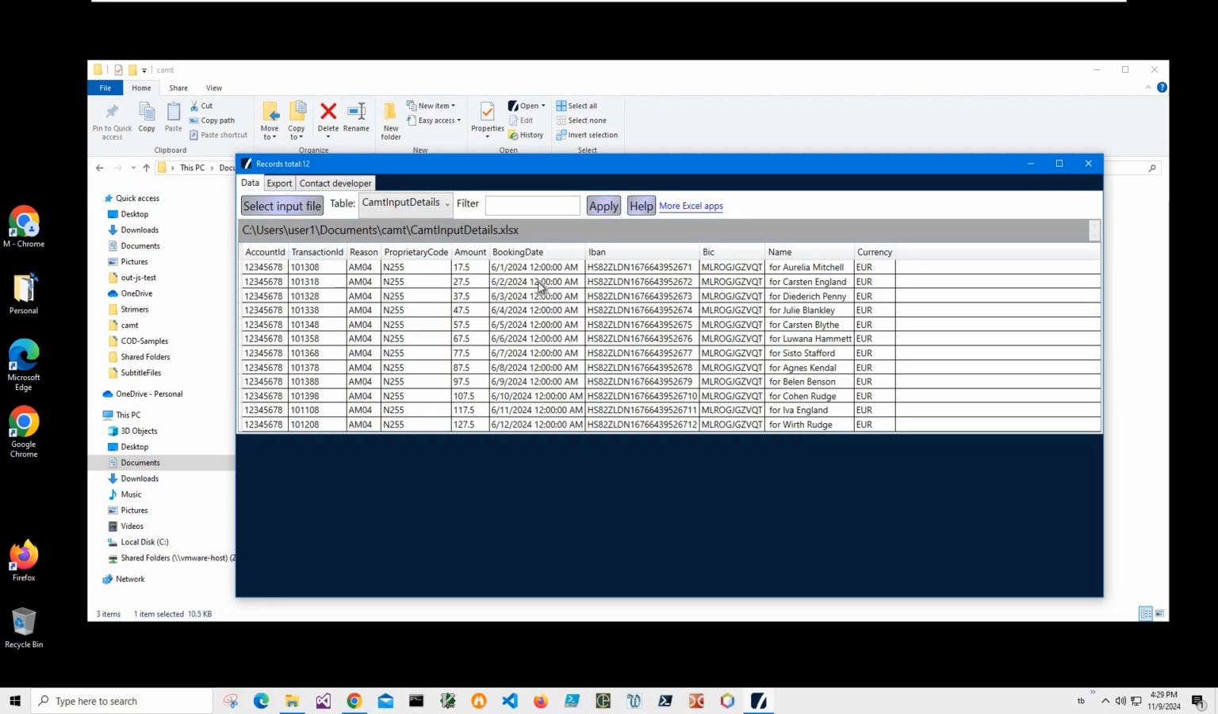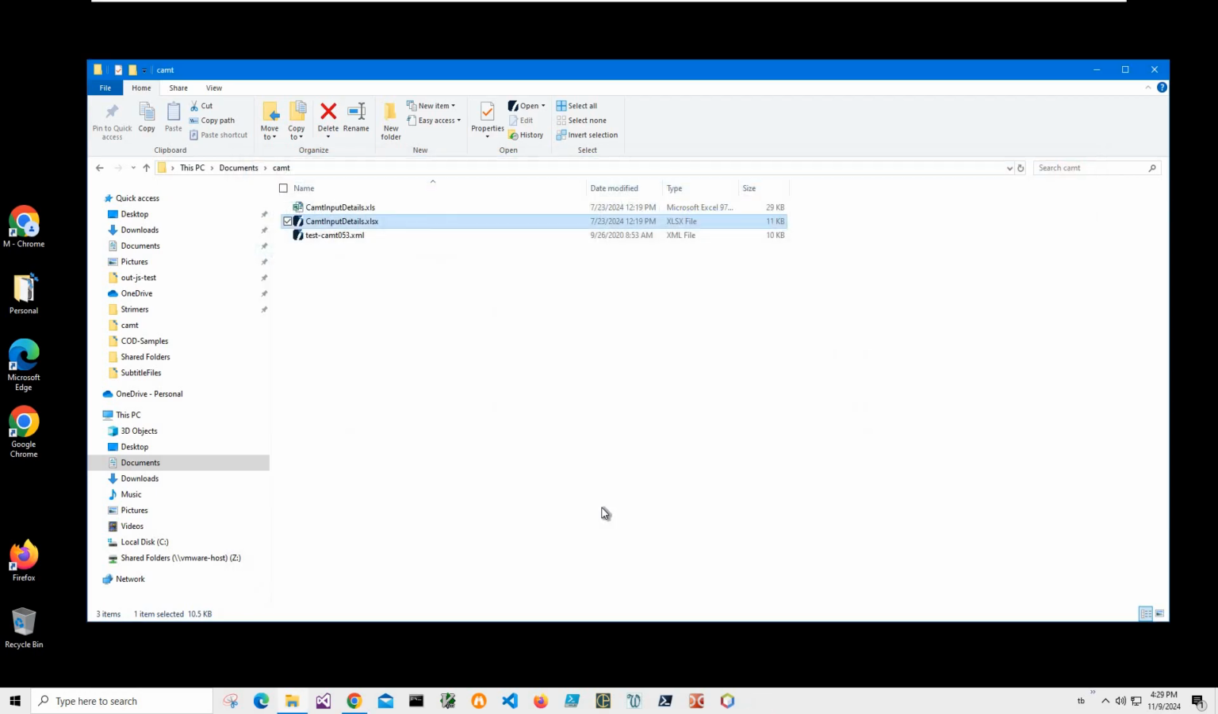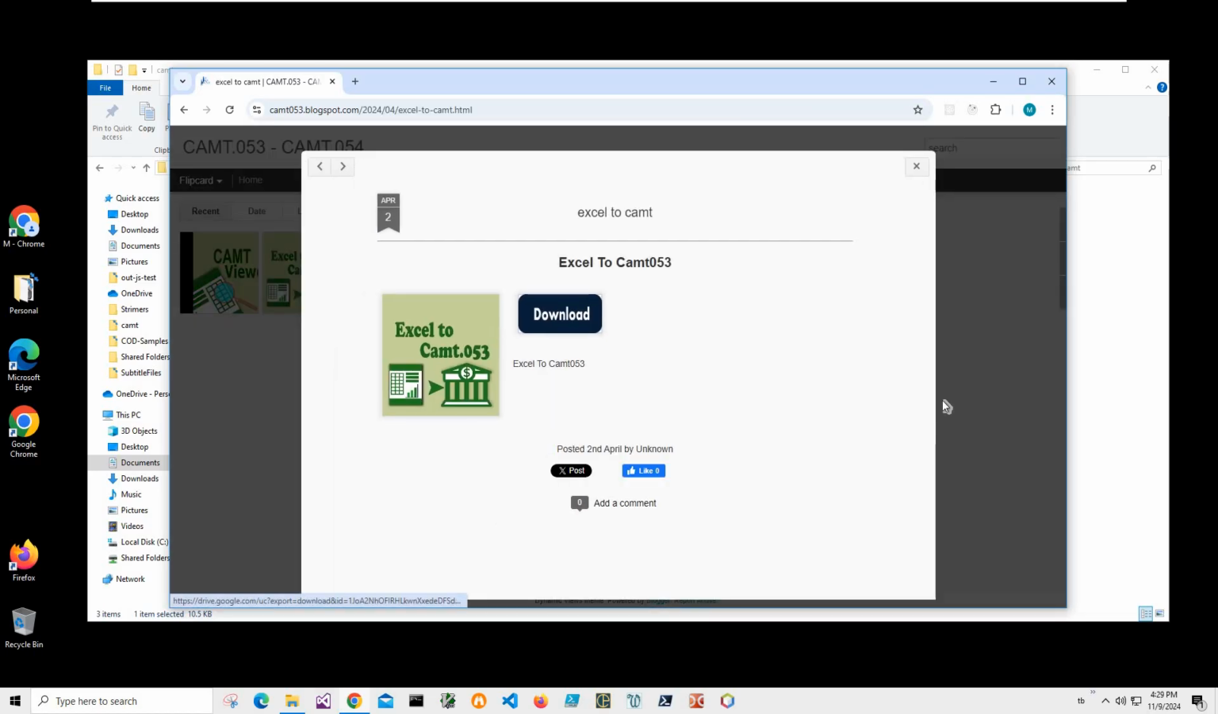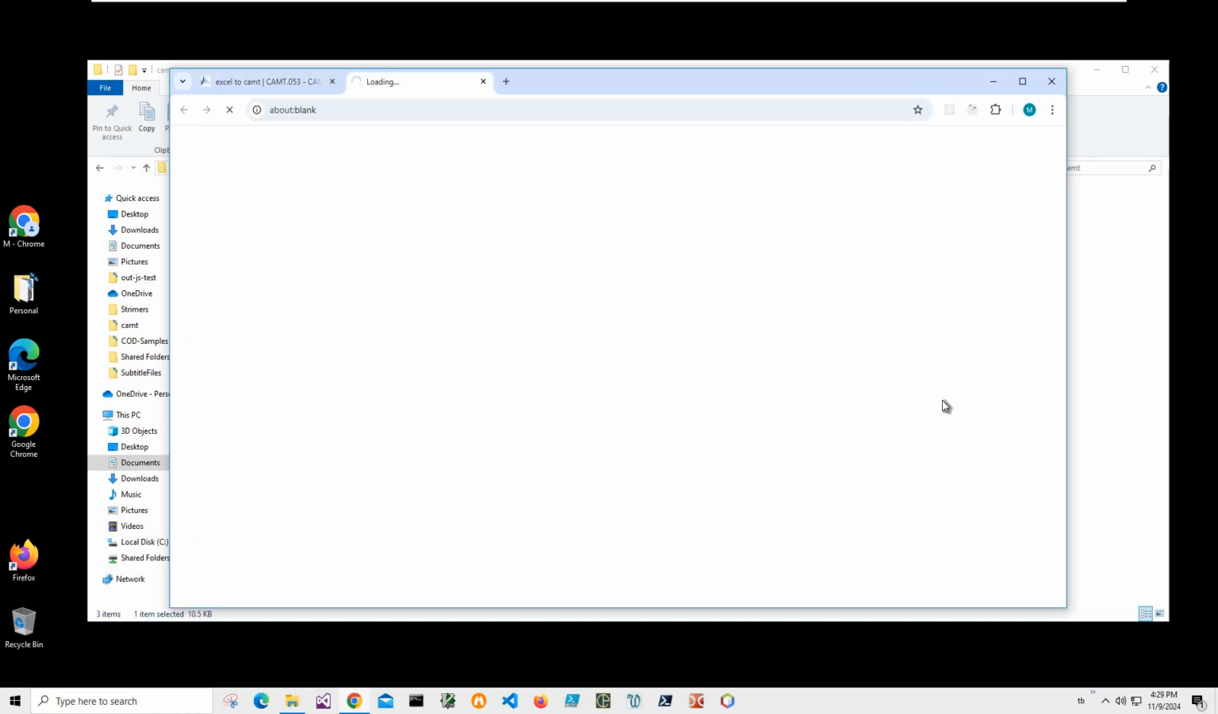And you can see I have date, amount, IBAN, BIC, name and currency columns, and I'm going to use this file to create a CAMT053 file with an application I will download from this website. I have a link on the site in the description, so I just need this Excel to CAMT application. Click on the download button and wait until our archive is downloaded.